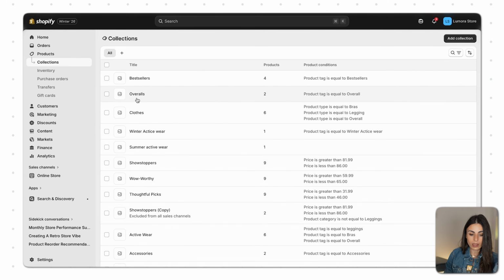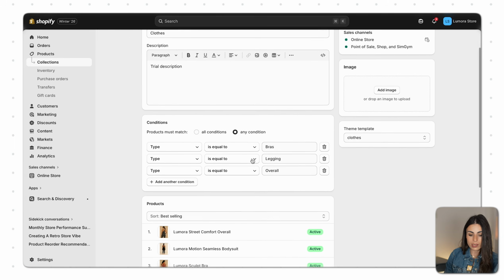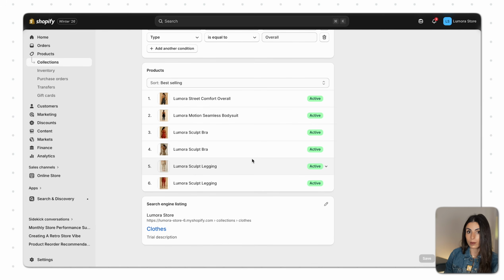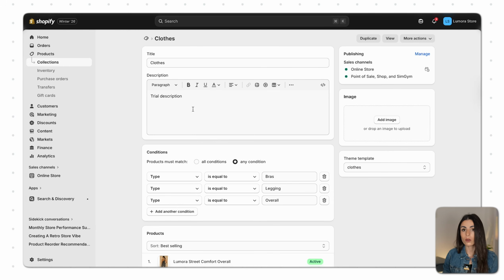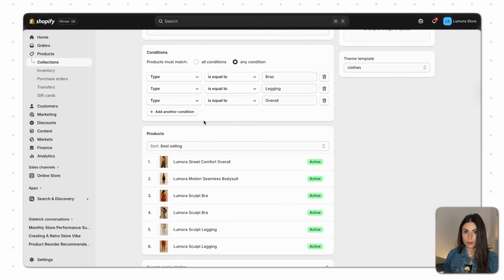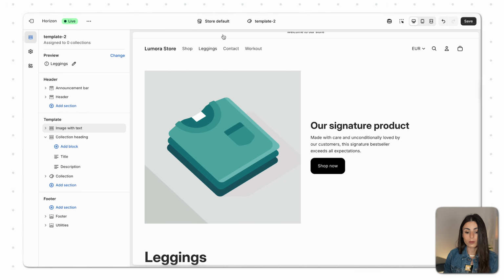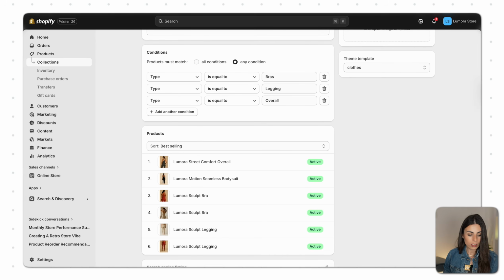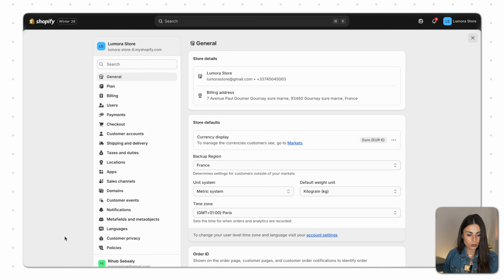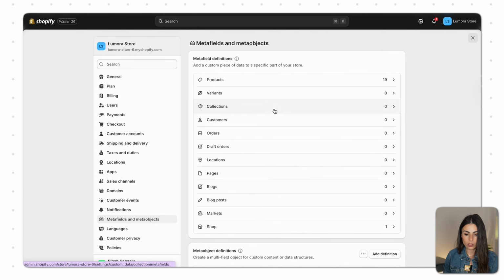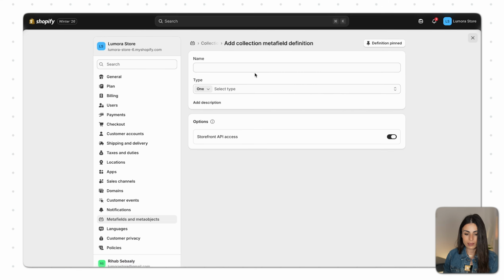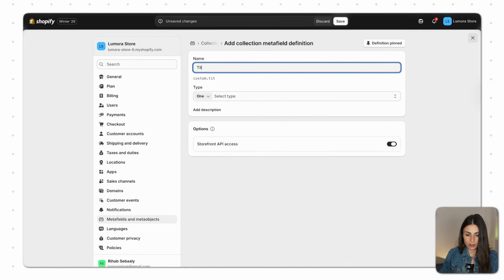Now when we go to any collection on our store, and if you scroll, you will see that you don't have any Metafields option by default. There is no Metafields in here. The only information that you can fill is the title, the description, and the conditions. But we want to create some extra fields in order for them to fill in here the information. So I'm going in here to settings, again to Metafields and Meta Objects, to collections, and I will add the definition. Let's call this first one title.